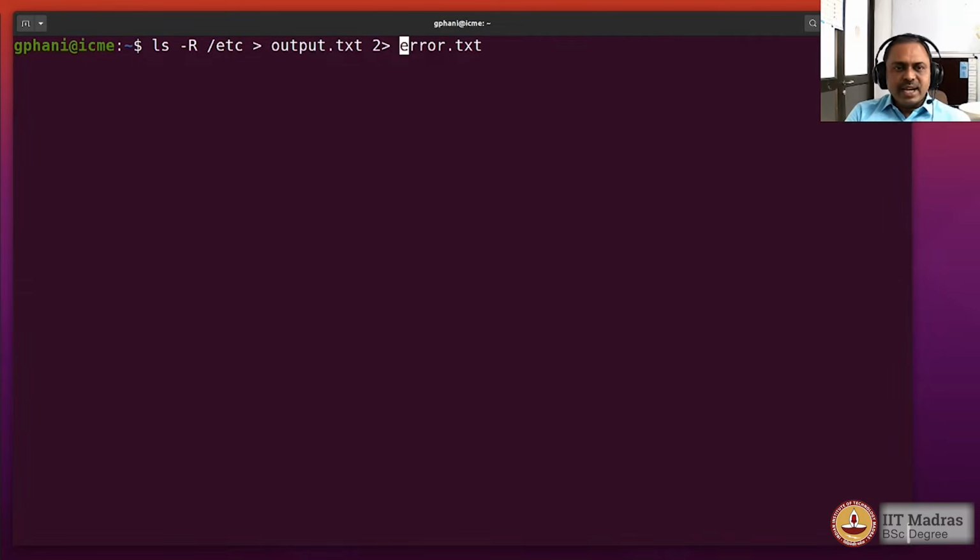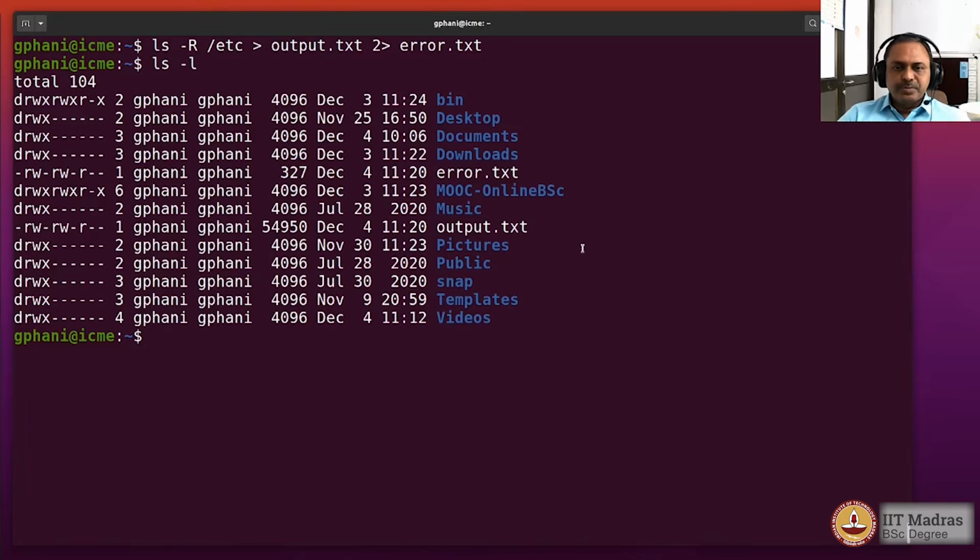We can look at the contents of the folder /etc in a recursive manner, and whatever are the directories and their listing, we can put that in the file called output.txt. And if there are any error messages because we are not supposed to enter some of the directories, then that would be made available in the text file error.txt. So when I enter here, I should not see anything on the screen as expected. And let us look at the content of these two files.